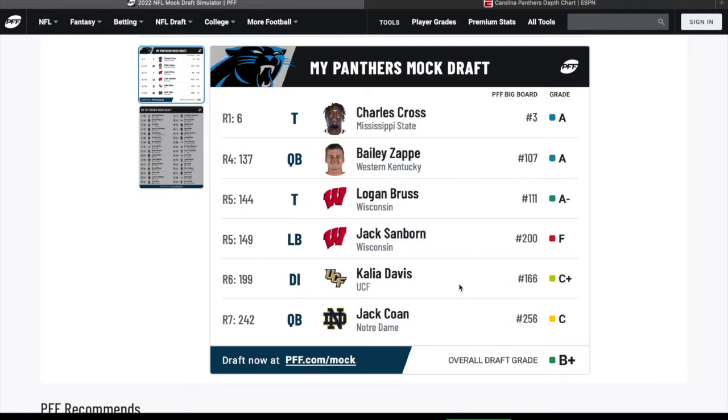Davis, he's going to be a developmental piece at 3 tech here. We're just kind of addressing some depth here on the defensive line. He's probably not going to see much playing time year 1, but if we can develop him, get him on a proper conditioning program, he has the tools to be a gifted 3 tech later on down the road.